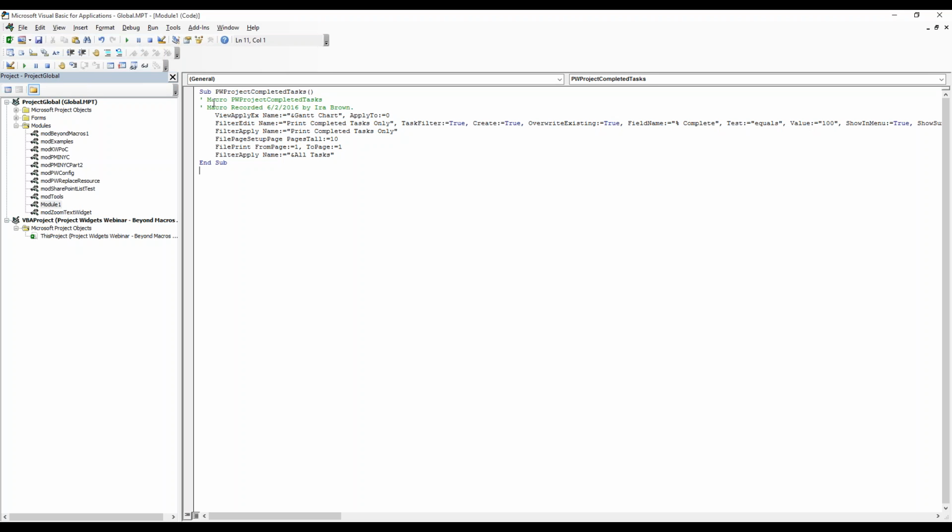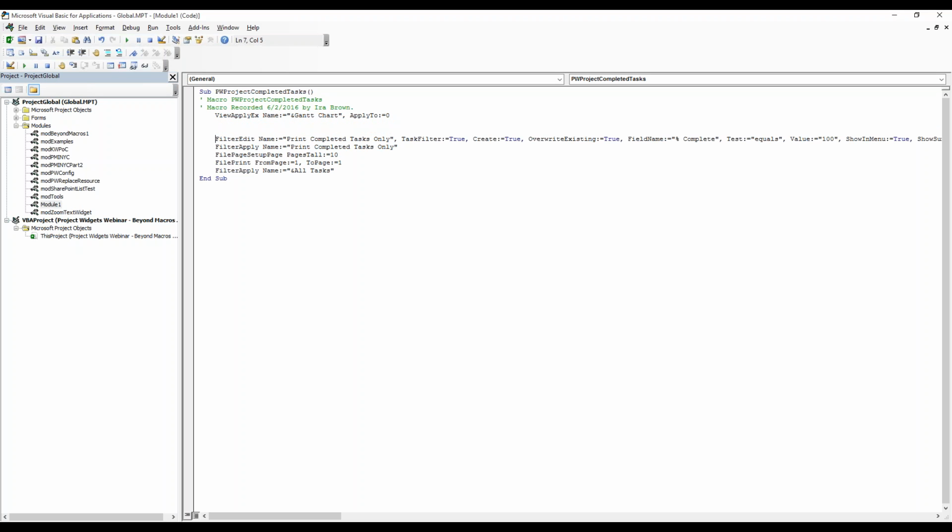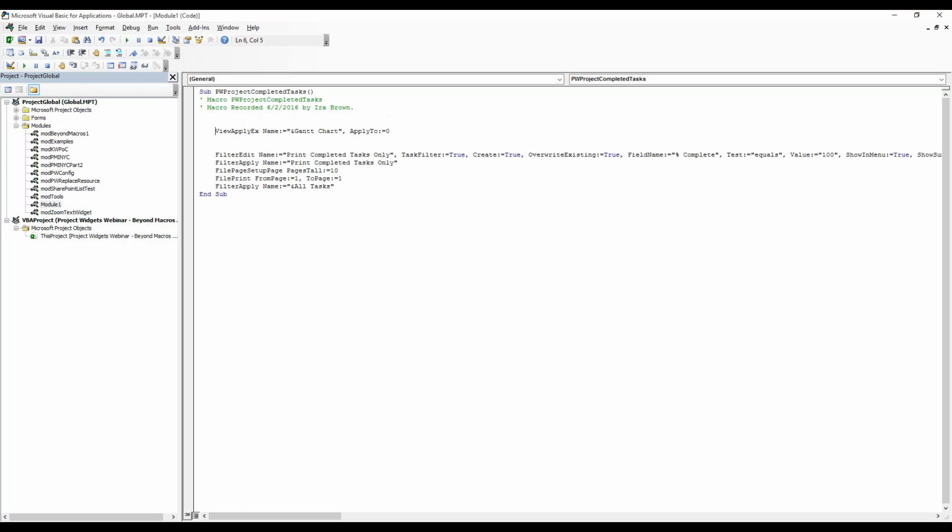And these green lines here, those are comments. So it tells us when it was recorded and by whom. And we can add comments on our own as well, just by putting that little apostrophe character first. Then it turns that whole line green, and it's a great way to document what it was you were trying to do. All right, so let's actually put some hard returns in here, and we'll take a look at what this is doing.